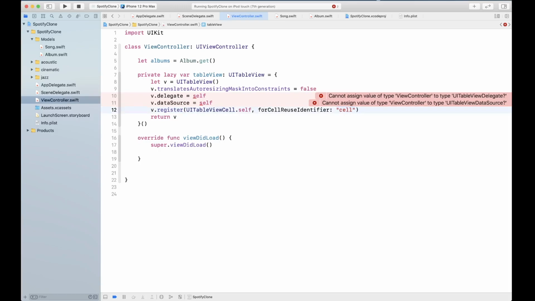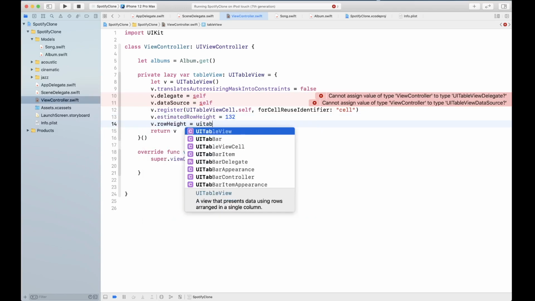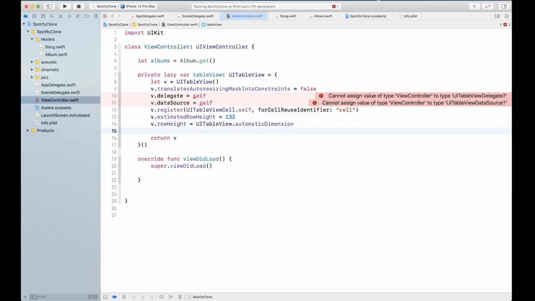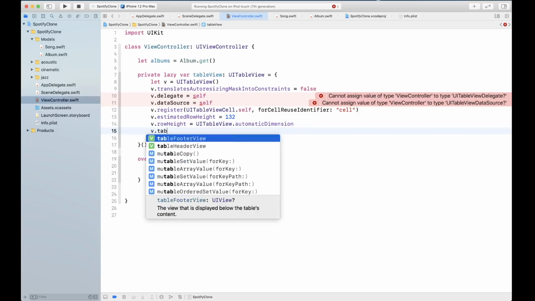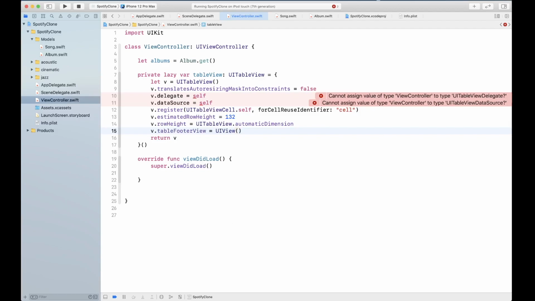So for the identifier, I'm going to simply say it's cell, and we are also going to give an estimated row height. I'm going to give it 132, and for the row height, I'm going to say it's UITableView.automaticDimension for the row to adjust automatically based on the content size. For the table footer view, we're gonna simply create an empty view, so extra lines at the bottom of the table view that do not have any content don't show up. That's why we are going to create a table footer view and assign it to an empty view.